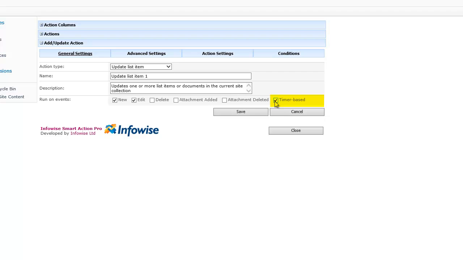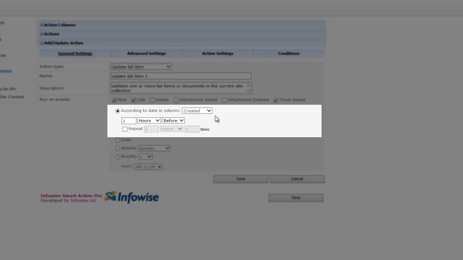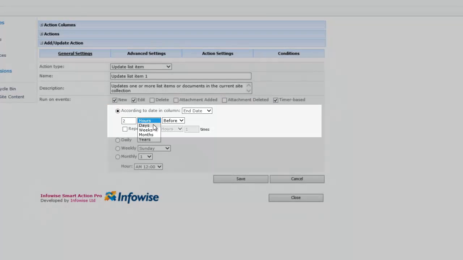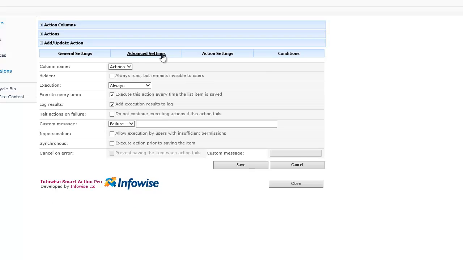So the timer based actions can run, for instance, depending on the value of a date time column. So for instance, we can run an action 2 days before the end date of the project, or we can run it daily, weekly, or monthly. Okay, let's go over to advanced settings. Here we can control, for instance, if the action is hidden.